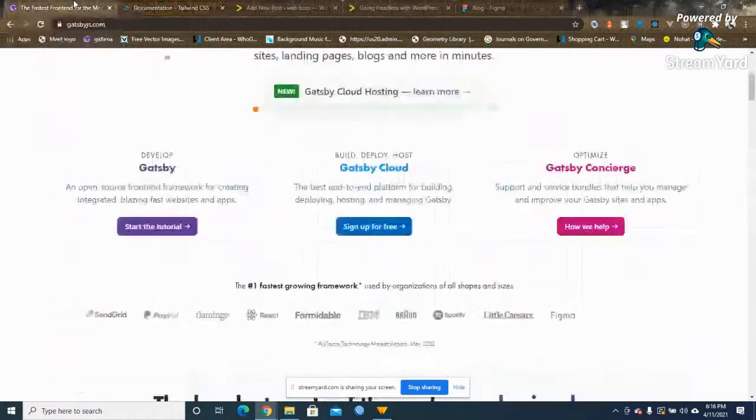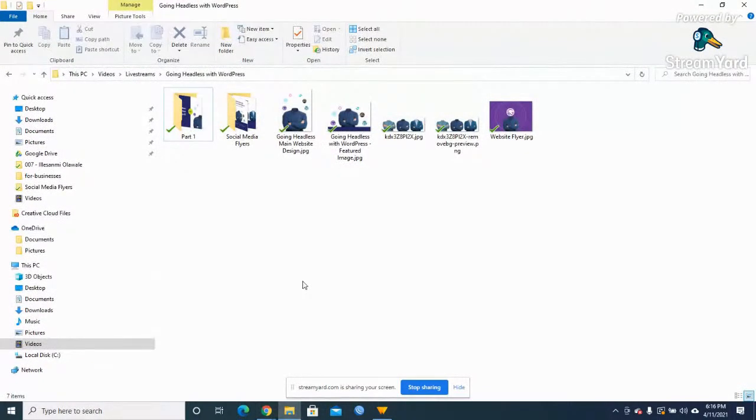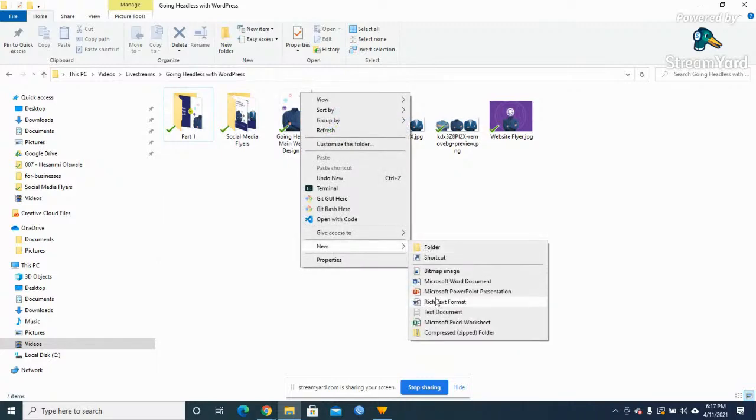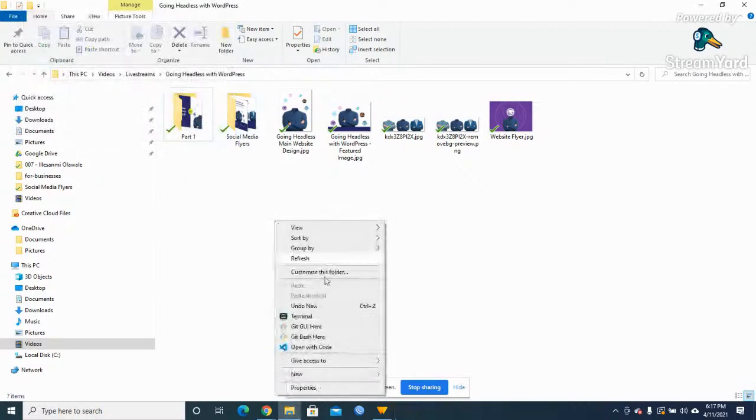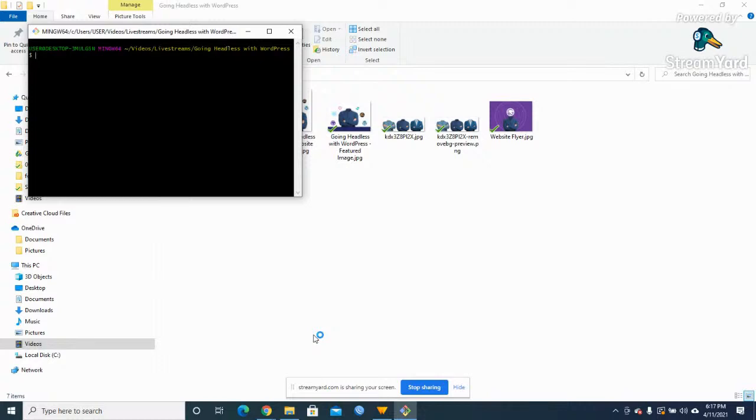So let's go ahead and install GatsbyJS. To install GatsbyJS, you need to install Gatsby CLI, the Gatsby command line interface. That's what you use to install Gatsby. And for you to be able to install the Gatsby CLI, you have to have npm installed on your PC. So I'll just right click here and open git bash. I have Gatsby CLI installed already, so I won't install it.